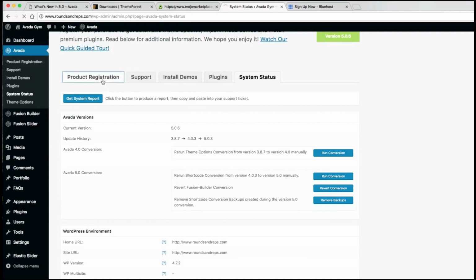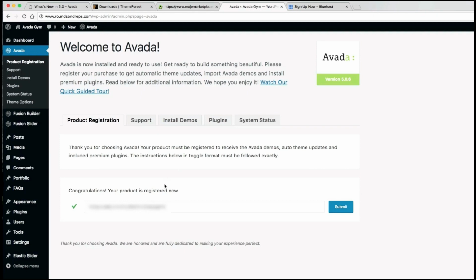The final thing I want you to do with Avada is go to Product Registration. Now, I'm already registered, so I can't really show you how to do this, but essentially, you need to register the product so it will auto-update and you don't even have to worry about it. And you can have support from Avada for, I think, 6 months. And so it's going to run you through all of the descriptions.